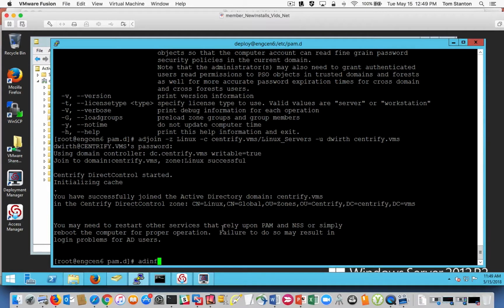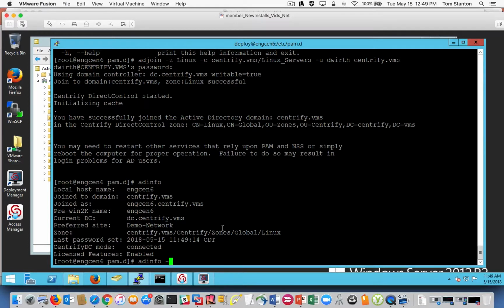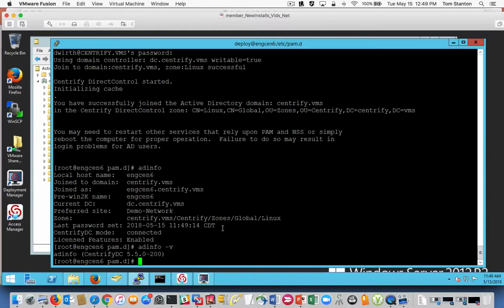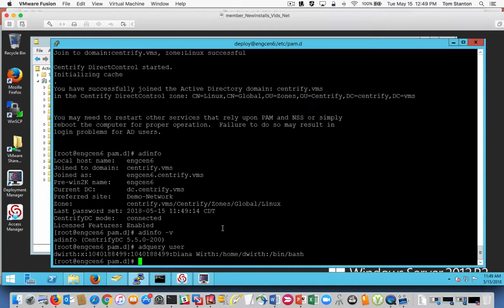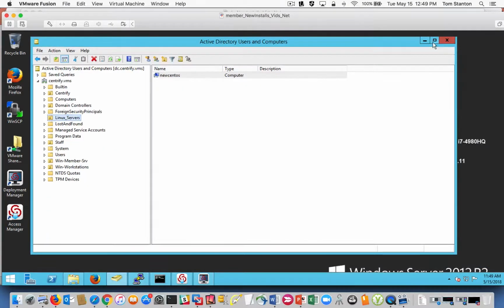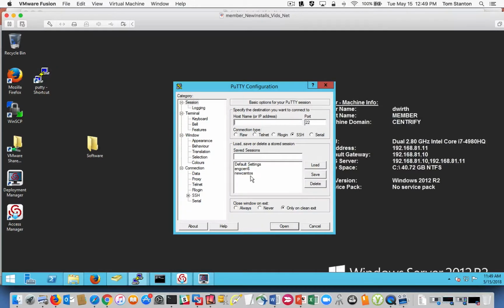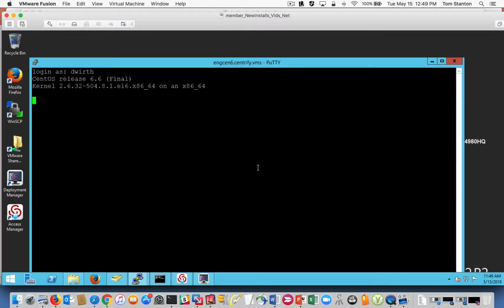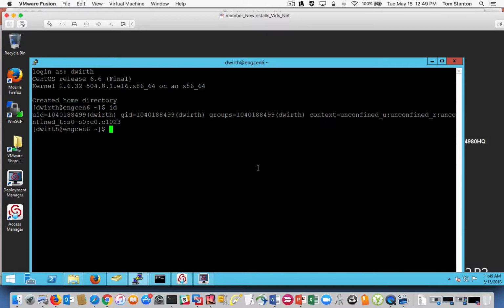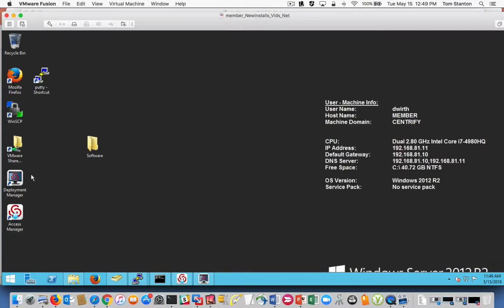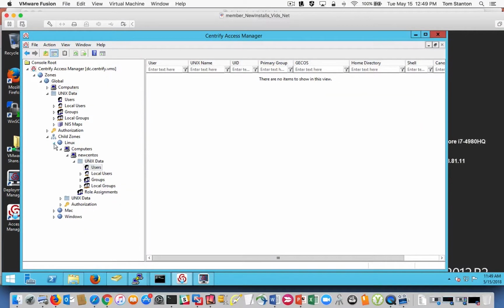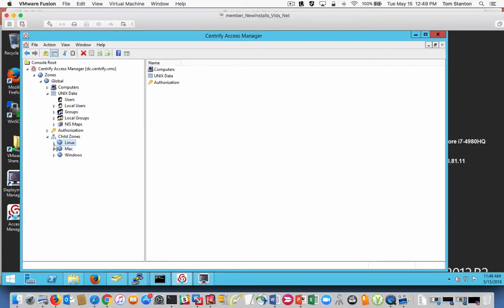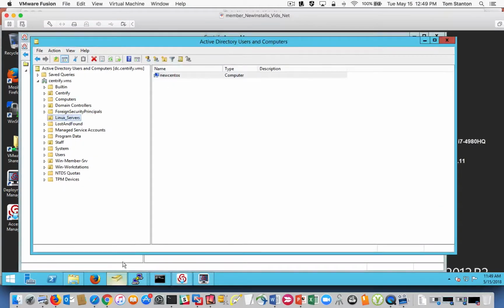Again, AD info like we did before. Get the version. Diana Worth's on there, and again, I can log in as Diana Worth. And all good to go. And the same thing happened. I did the join, so now in Access Manager, refresh. I should have 2 computers in there. And again, in ADUC, 2 computers.